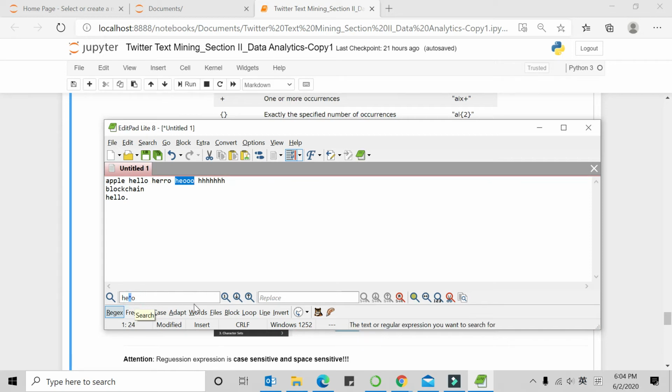If we just use H, E, dot, dot, O, the first one here is H, E, dot, dot, O. This means the letter E can appear zero or more times. Let's see the next one, next one, next one. So it will catch all of those.